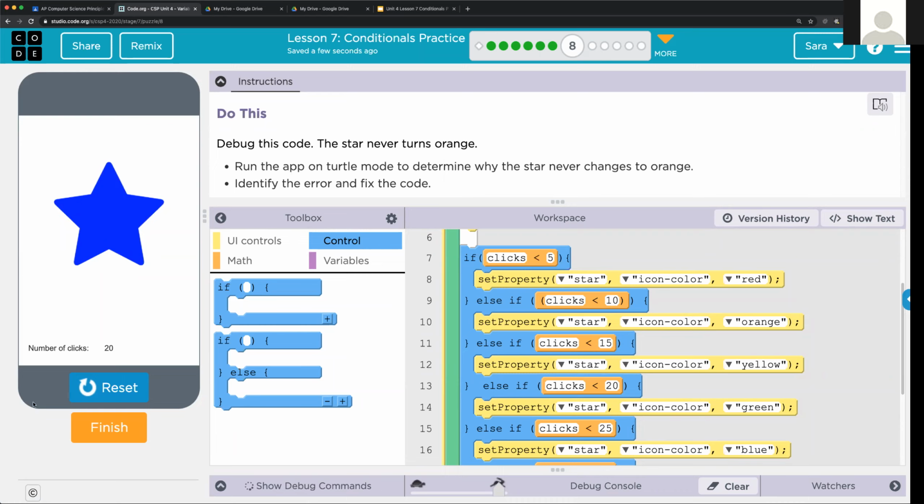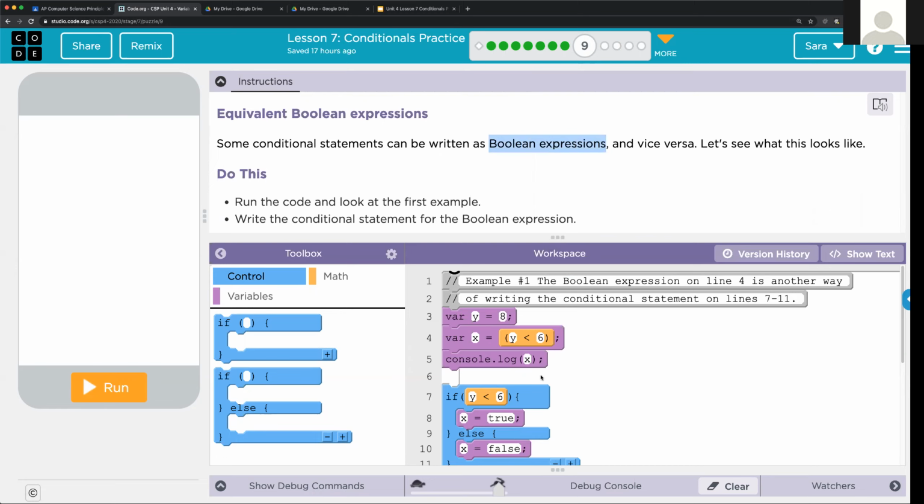And now let's take a look at this next one. So number 9. Some conditional statements can be written as Boolean expressions. So Boolean expressions are like these little orange things right here, right? And vice versa. Run the code and look at the first example. Write the conditional statement for the Boolean expression. Okay, let's run the code.